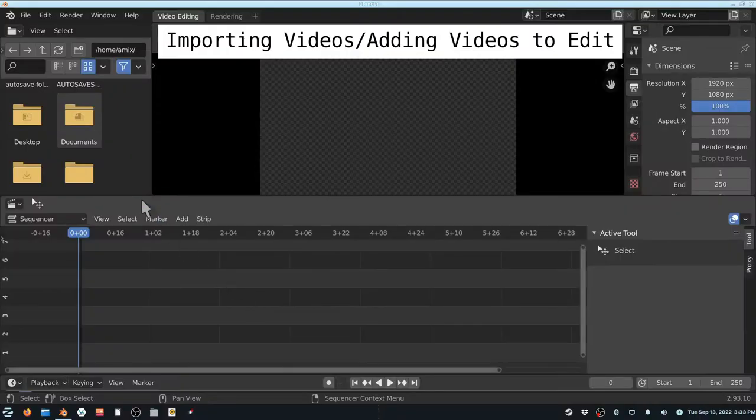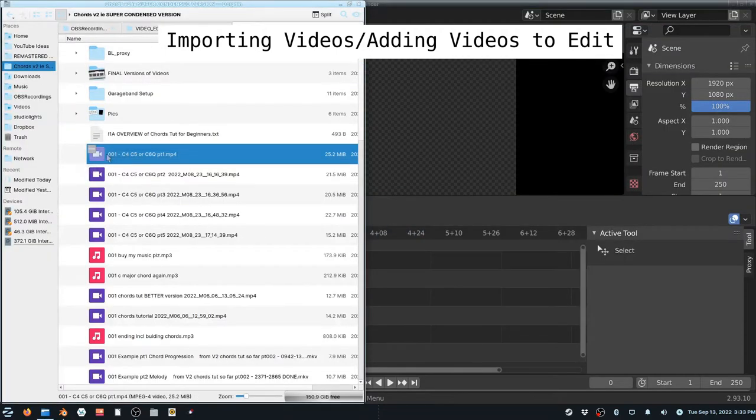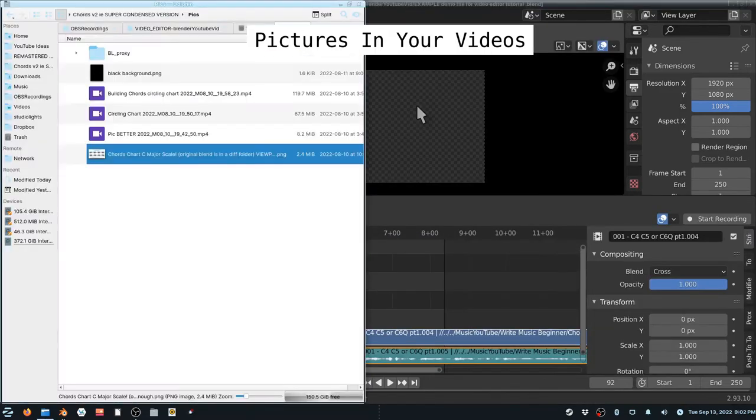Let's start video editing. You can browse for your video file over here, or you can use your own computer's file manager. So here's the video file I want to edit. Just drag it to this area over here. You can also drag pictures to your video.